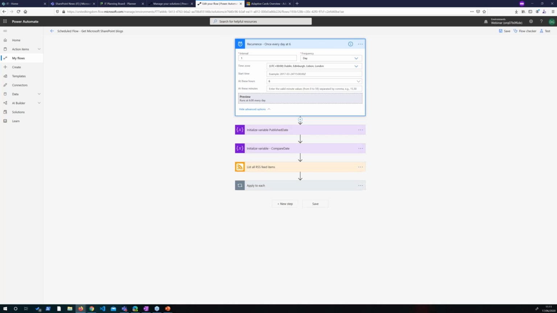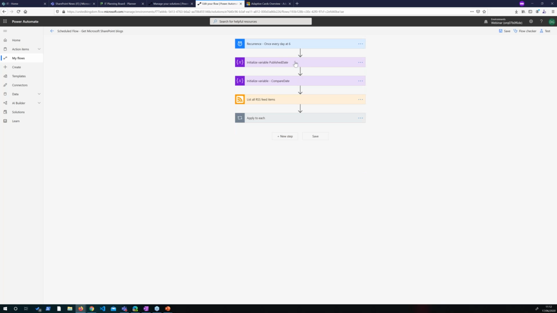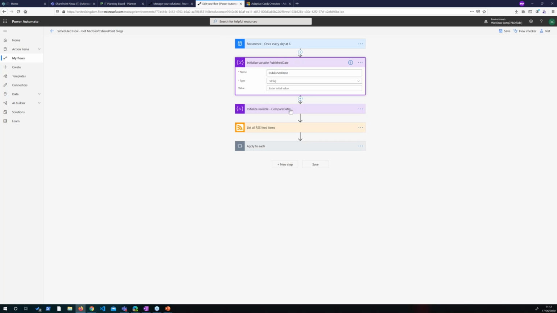And you can also schedule for different time zones or at specific minutes. So if one time a day is not specific enough, you can also say, yeah, in my case, at 6 o'clock or at 6:30 or 6:15 or whatever you want. So that's the schedule. And then again, I'm using a couple of variables.